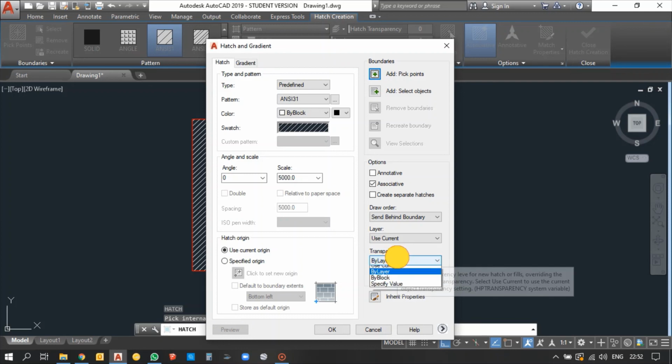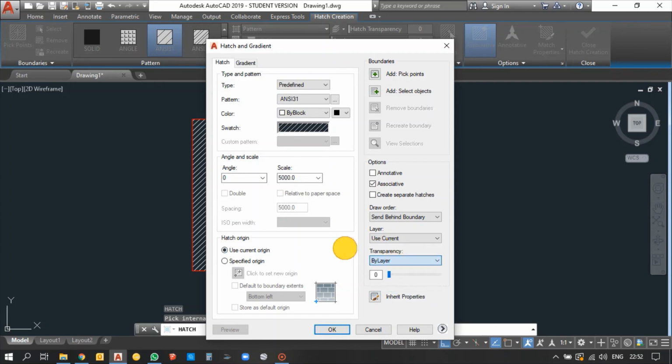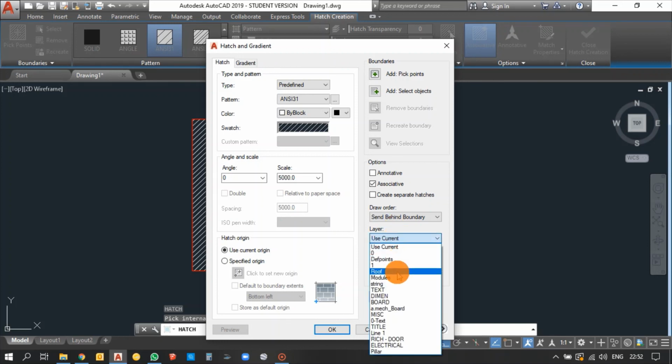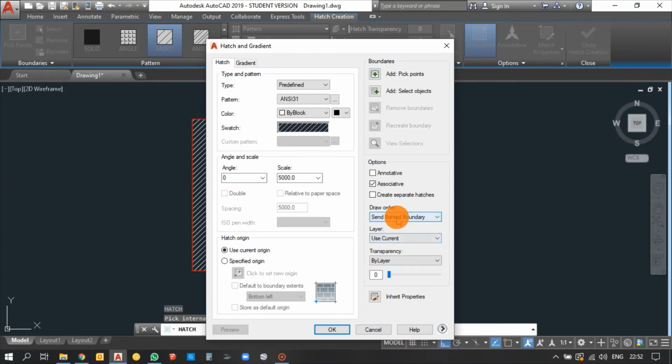And the layer you need, by block or by layer, you can use the current layer. So this can be done, and you have a number of layers. By default you can use whatever you need, and you can send back the boundary lines. Sending back and bringing to front the boundary lines can be done by this option, and picking a point and selecting the object. Instead of selecting a closed object, you can select multiple objects at a time using this option. So these are all the advantages of settings in hatch.